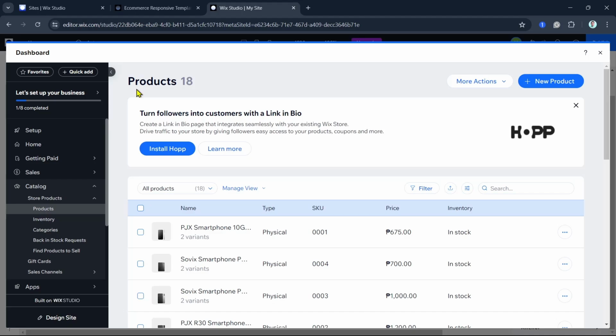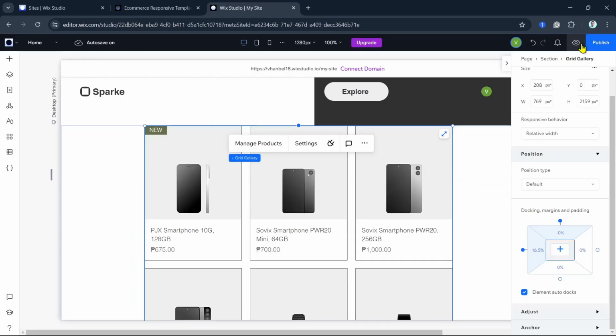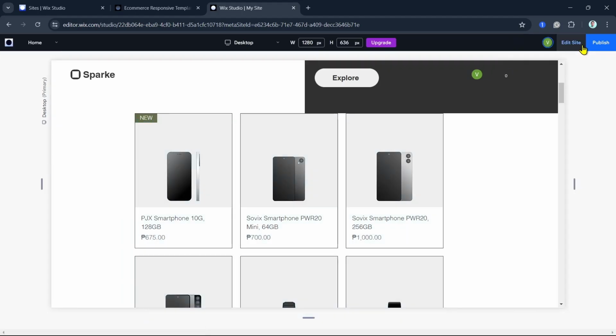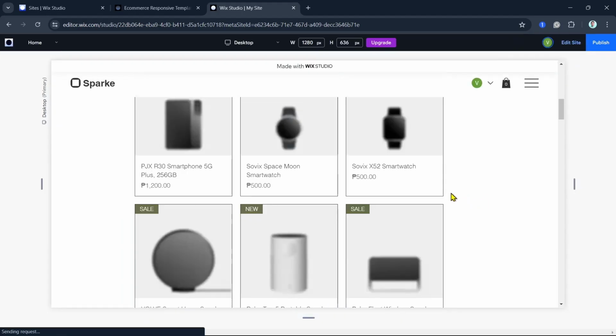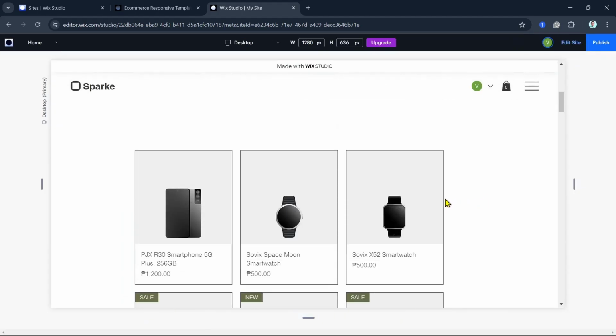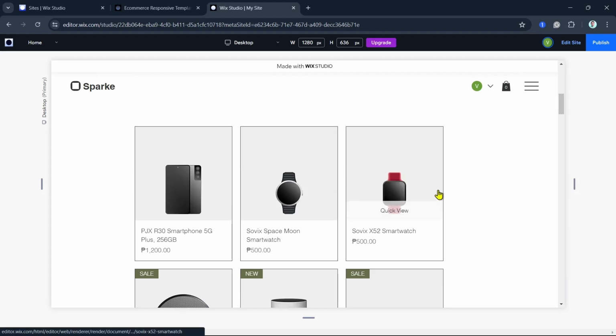So before publishing your site, make sure that you preview your website and test your online store. So go back to your Wings Studio, and then here you just have to click on the preview and test the shopping cart and checkout process to ensure everything is working properly.